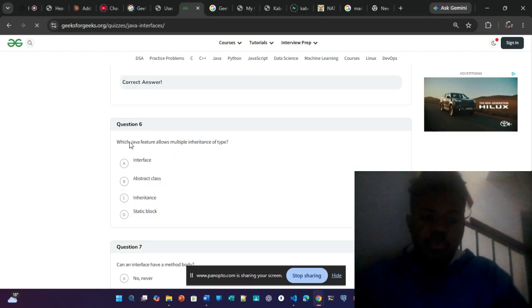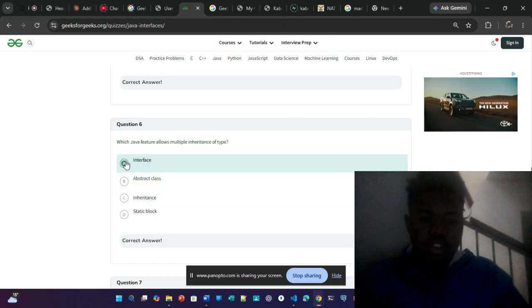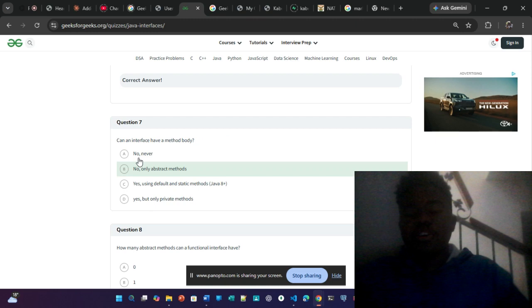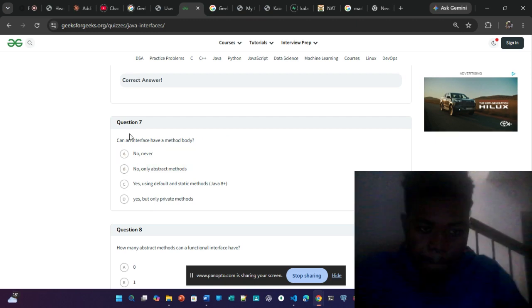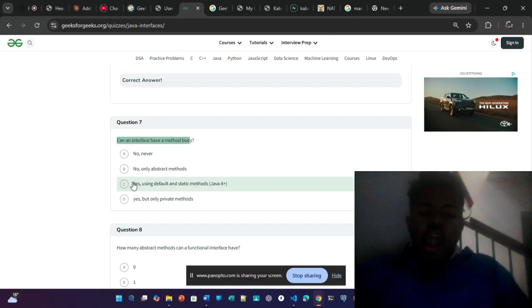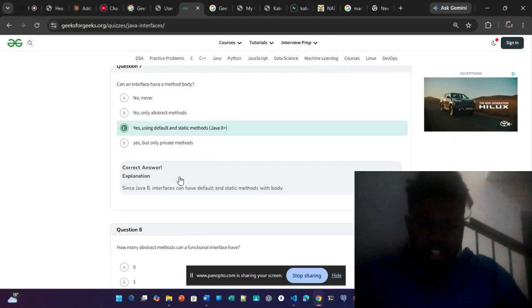Which Java feature allows multiple inheritance of types? Interface. Oh, thank goodness. Oh wow, that one. Can an interface have a method body? Default and static methods, Java 8.